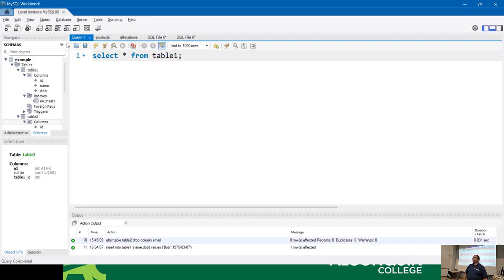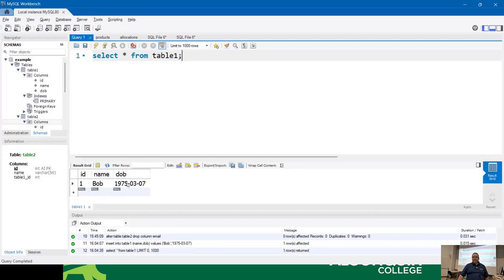Remember earlier I said I was going to show you guys the world's simplest select statement? There it is. Select everything from table one. We actually will go into detail about the select statement next week. But this is just so I can prove to you that, yes, I inserted data in this table.